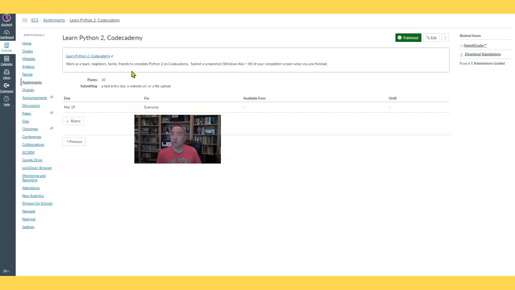At the end, when you have completed the assignment, I just simply want you to do a screenshot, which on a Windows computer is the Windows key W. Save that to your documents folder, call it Python, and then upload that file in Canvas. So you just simply click submit and attach the file, the screenshot, to your Canvas assignment.